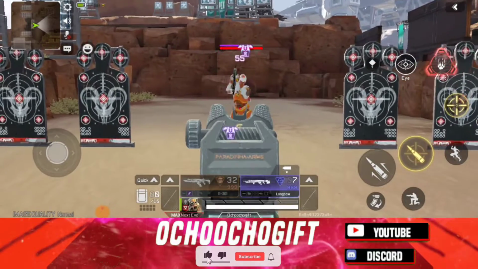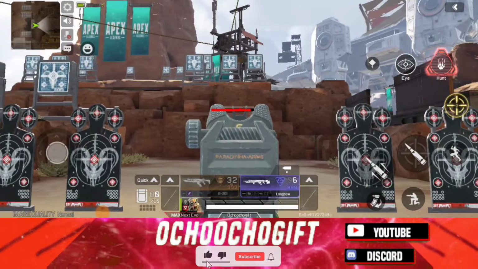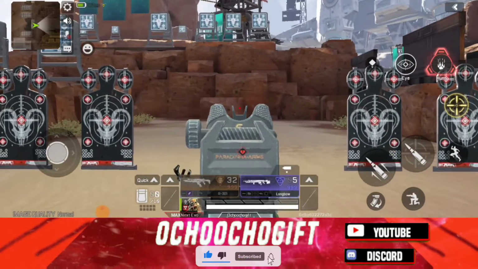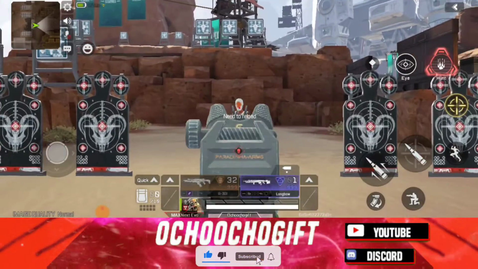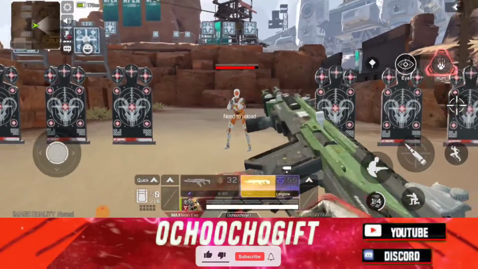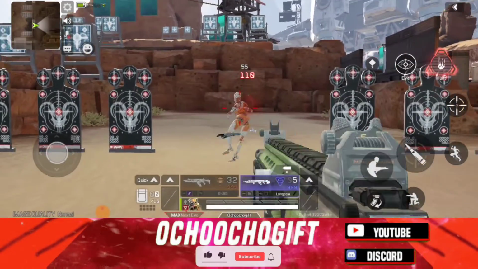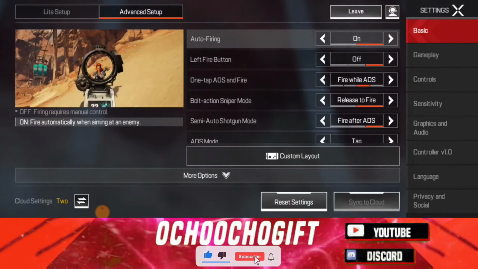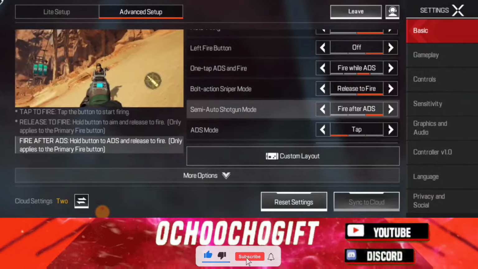So if you ADS, once you ADS, you notice right now these buttons here are showing. So if you scope, you just hold it. Alright, this sniper does not work that way. It works however you want it to. Alright, so this is the single action mode.